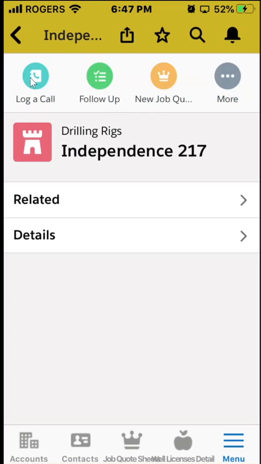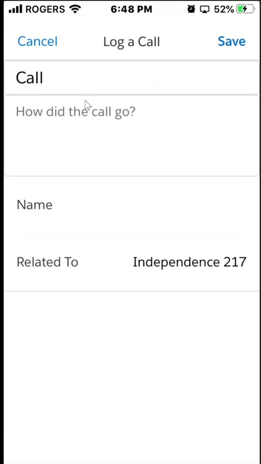Up at the top of the page are my quick actions. The ones that I'm going to use the most are log a call, create a follow-up for myself, or a new job quote. The log a call, I'm going to select that by pressing on it. And then it's going to open up and it's going to have a subject line and then a description. And then I'm going to assign it to a person and leave it related to rig 217.